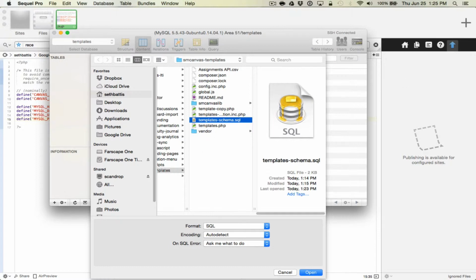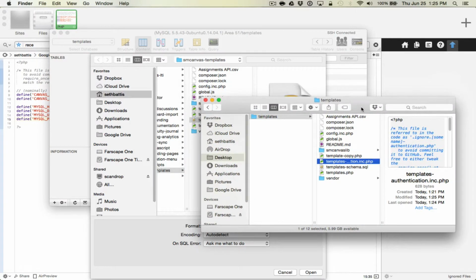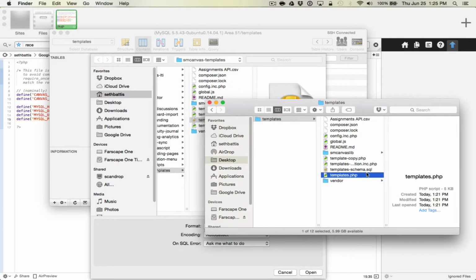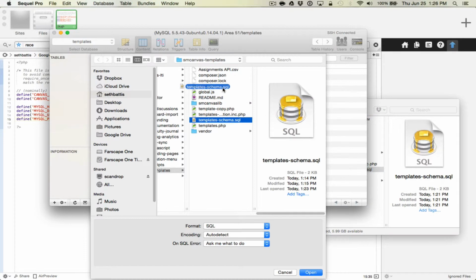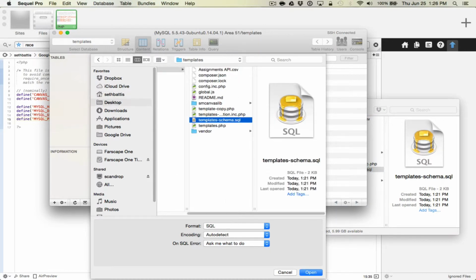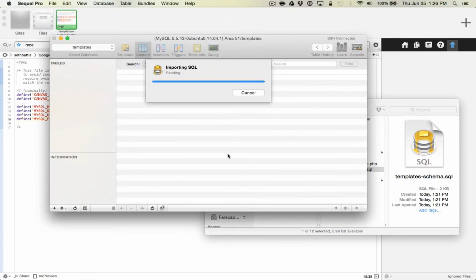This is just such a fun trick that I love to share it every time. If I'm not looking at the right folder, I can actually just say, hey, drag template schema onto the open dialog. Bang, it puts me right there. Open it up, click and whir.